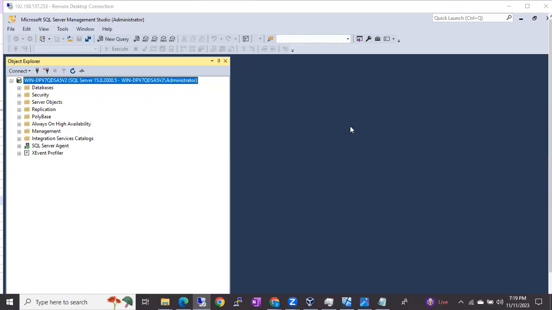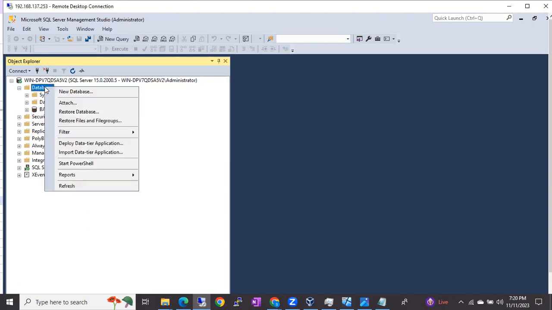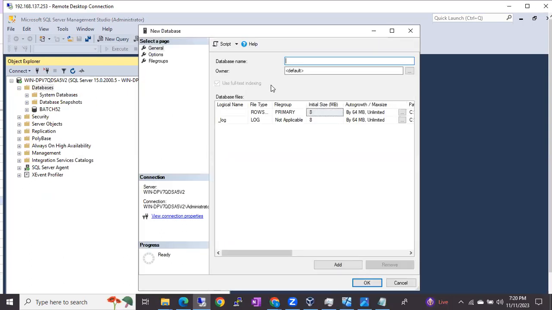Right, okay, fine. So in the last class, we discussed database creation, how to create the database using GUI. In this session, we'll discuss how to create the database using a query. How to create the database using the query method. If you expand, you can see the batch 52. Let me create one more database using GUI.